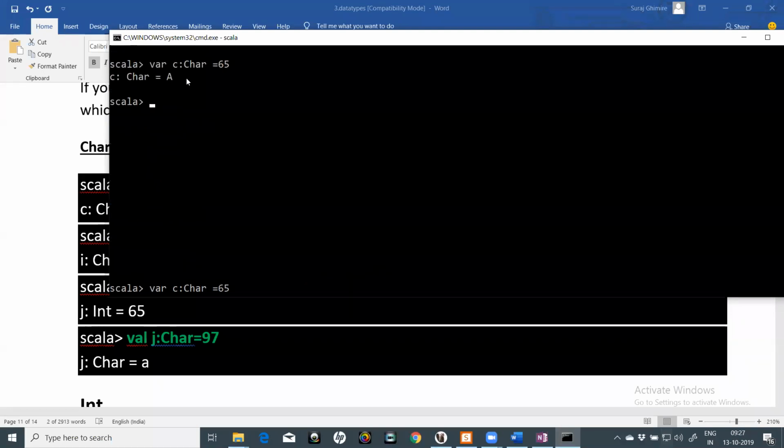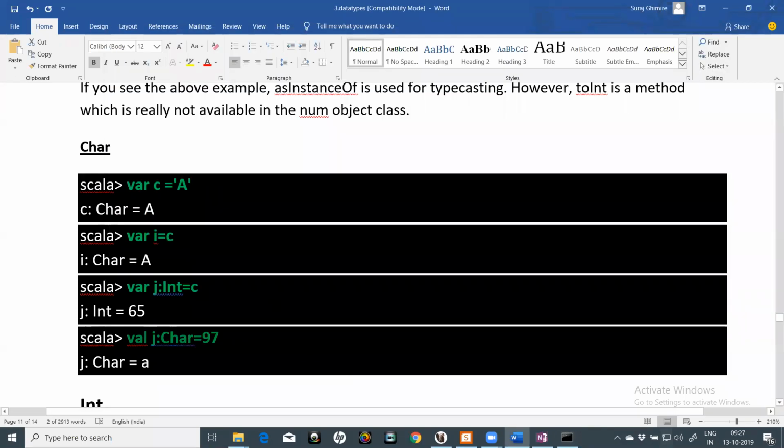then you get A. Okay, so long story short, what I'm trying to tell you is characters are internally integers. Okay, characters are internally integers, and those integers are basically the Unicode number of the characters. Okay, so you can just Google it out, you'll find the Unicode values of all the possible characters, and then you'll see that capital A Unicode is 65, small a Unicode is 97.